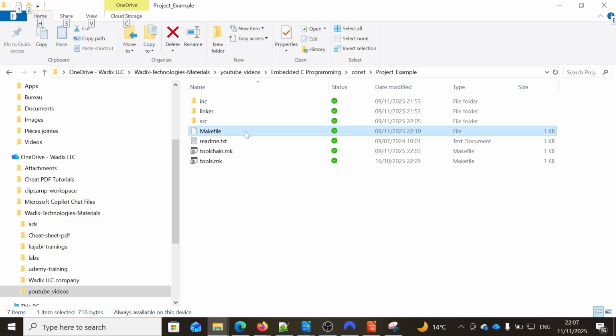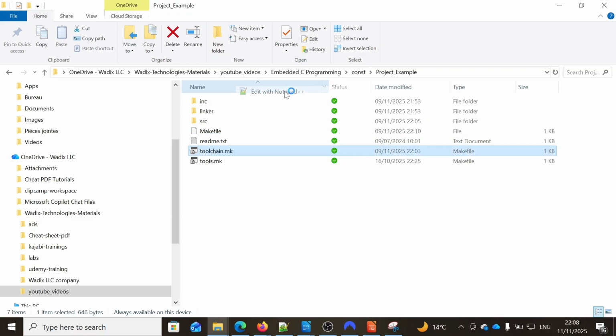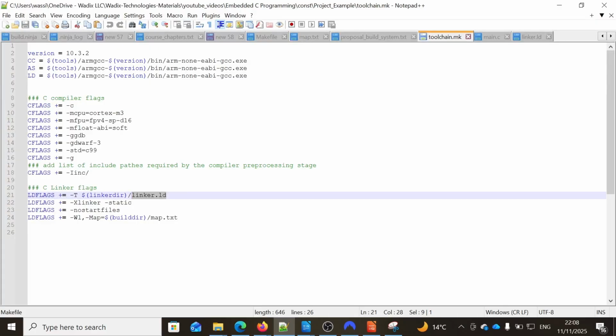Now, as you can see here, this is a basic makefile project that has been adapted to work on an ARM Cortex-M microcontroller. And to be more precise, this has been adapted for an STM32 based platform. As you can see here, I'm gonna use the ARM non-EOB GCC compiler. And this compiler is dedicated for ARM Cortex-M based microprocessors.